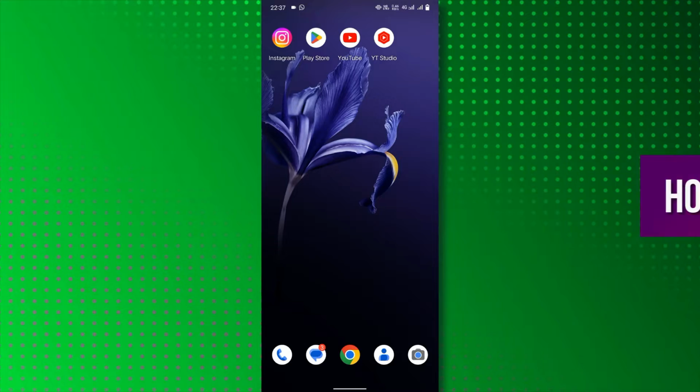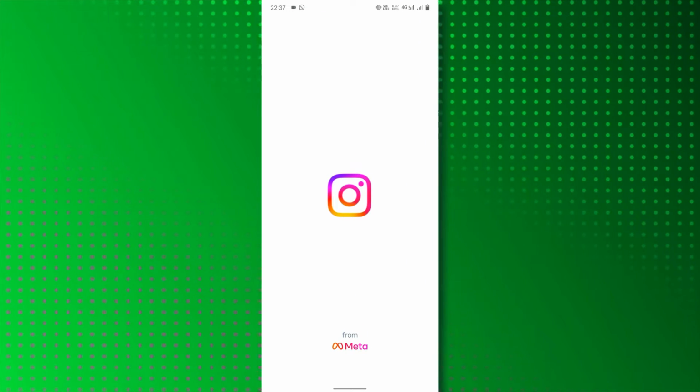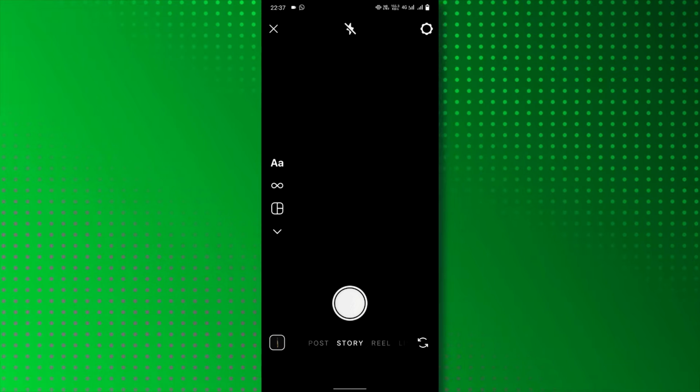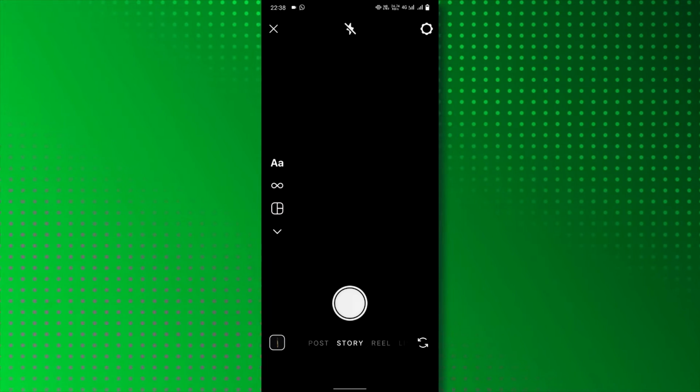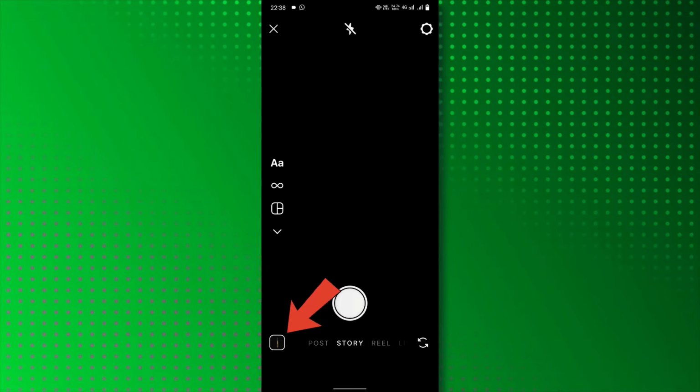So let's dive right in. Open the Instagram app and switch to camera mode. Swipe right to access the camera screen you use for Instagram stories. Import your media. Don't capture something new within Instagram yet. Instead, tap the gallery icon in the bottom left corner.